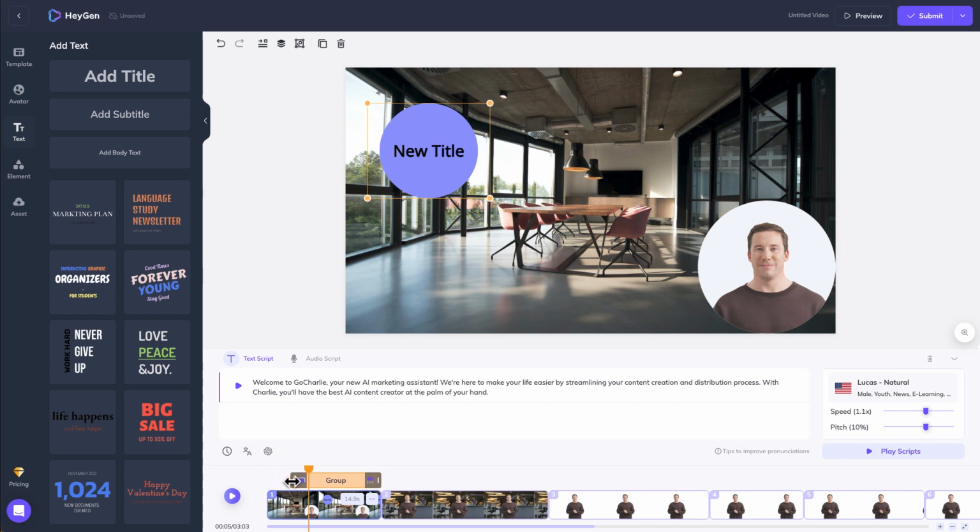I think HeyGen is keeping it very simple on the timeline. It's not going to give you the full-blown video editing software where you can see every single second of the timeline. So it's relatively simple. If you need to do really precise video cuts, HeyGen is not for you as of now.